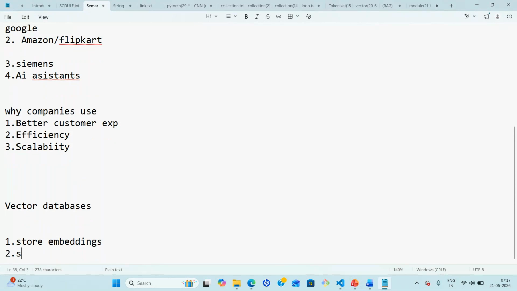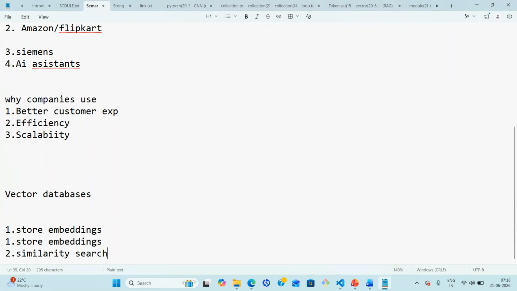Second is similarity search. That is the main purpose we are talking about. Similarity search is to find items which are close in meaning. That is the main purpose we are using. What is the next purpose? Semantic search. It retrieves results based on context, not just your exact words. That is the main purpose we use this vector database for.